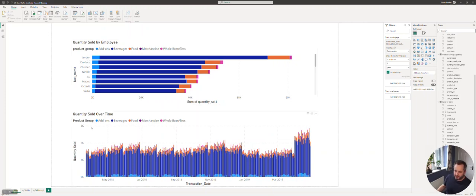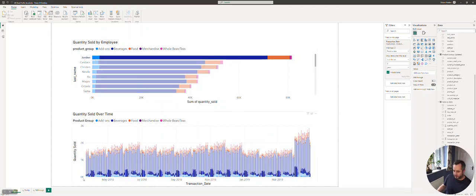Down here you can see how much has been sold over time. And we have again the different categories shown by this legend. So edit interactions is basically about how these 2 different charts interact with one another. You can see it set up that if I click Jordan's name, this one actually highlights all of the different transactions that come from Jordan. You can see that Jordan represents a pretty large proportion of the sales.